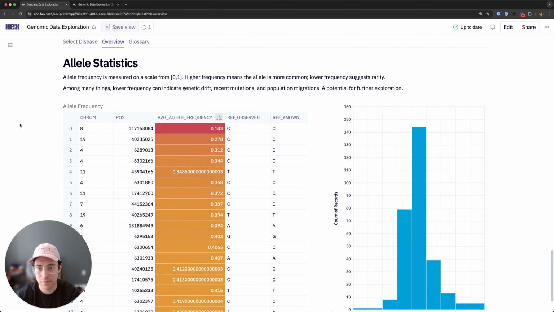Very, very important to have a nice diverse set for a sample size. And interestingly enough, we actually see some very low allele frequencies in chromosome 8, specifically at this specific position. This can maybe indicate some genetic drift, recent mutations, maybe some population migrations. All to say, some further exploration could be required here, and something we can dive a little bit deeper in to get a better understanding of what's going on.